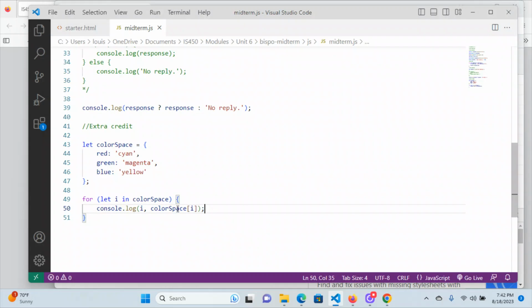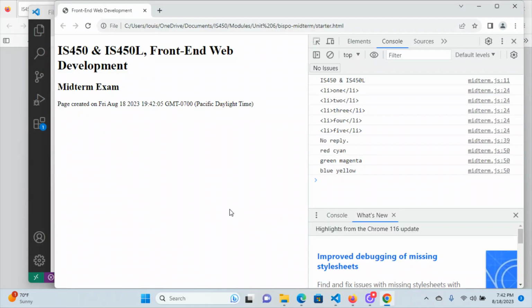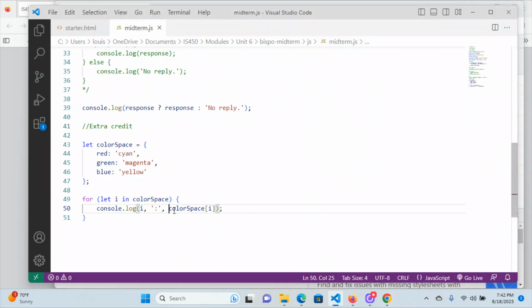If you were feeling really cool about it, then you might think, oh yeah, I'm going to put a colon in here as well, in between those two, just like we did in the Friday demonstration. And there we go. But if you got this far, then you picked up all the points for the extra credit there for color space.